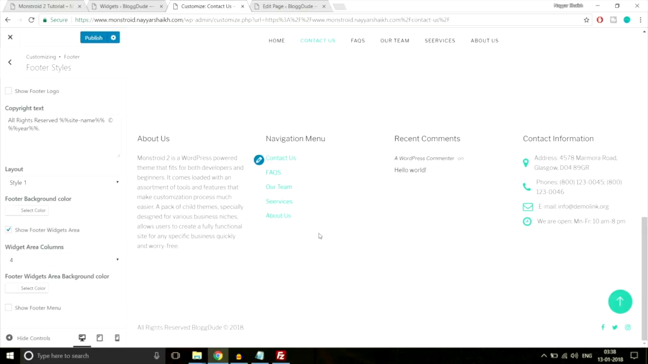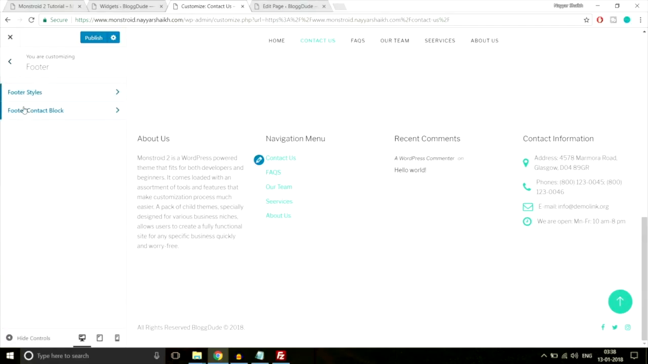Number of columns, we have 4 columns, as you can see over here in the widget area columns, and we also have these social menus. Fine, now come back over here.